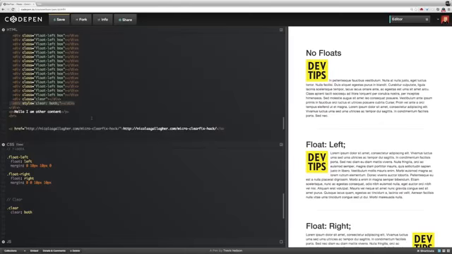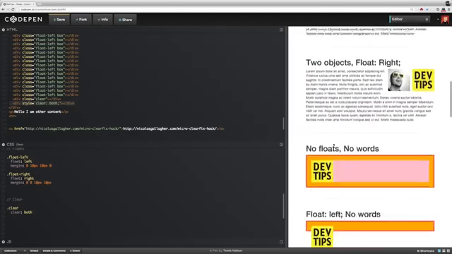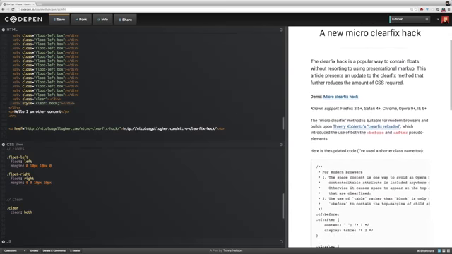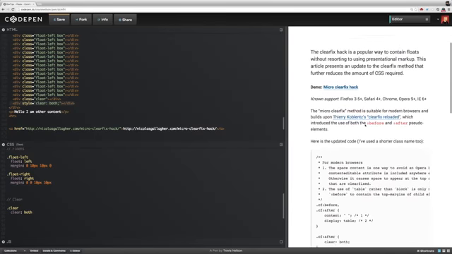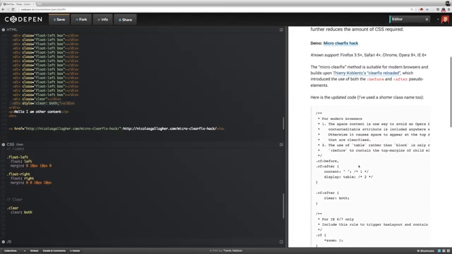Well, there's been a really smart bunch of people, and one of the most recent people to give this some brain activity is a guy named Nicolas Gallagher. Let me open up his. Oh, it opened up in mine. His website says that we have this clearfix hack, and he really smartly uses the pseudo classes of before and after to add those into the box.